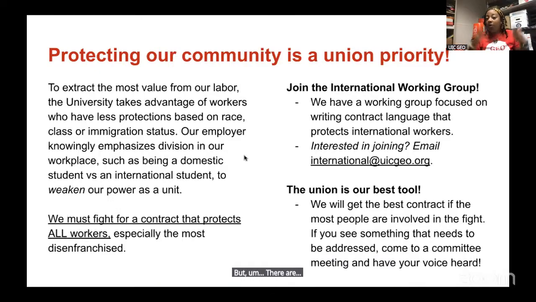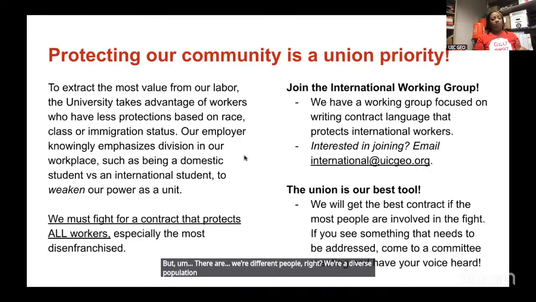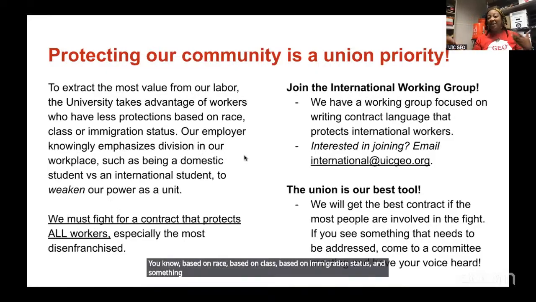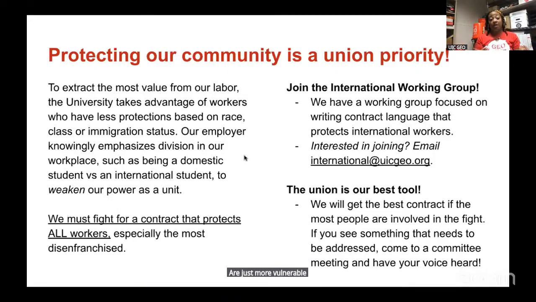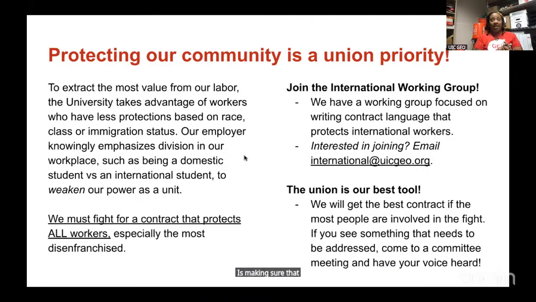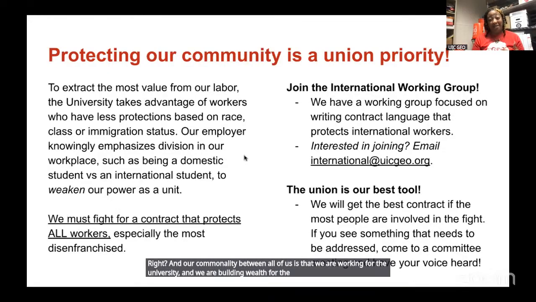But we're different people, right? We're a diverse population, based on race, based on class, based on immigration status. And something that has already come up in these conversations about ICE, right, is the fact that international students are just more vulnerable than a lot of us right now, right? But a way that we can protect all workers is making sure that we have a contract that unites us in what is common, right? And our commonality between all of us is that we are working for the university and we are building wealth for the university through our labor, right?